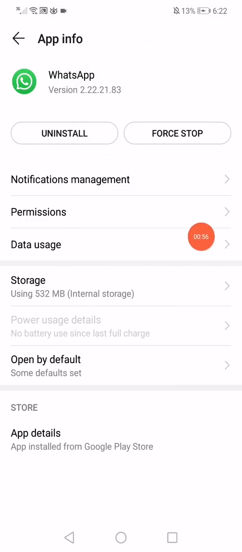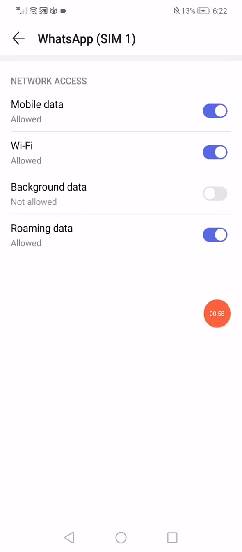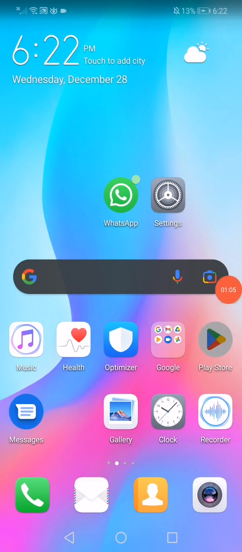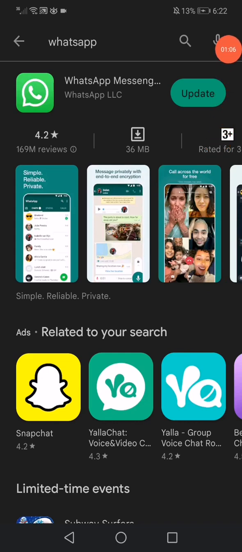Go back, click on data usage, make sure also everything is enabled right here. Click on back to the home, open the Play Store or the App Store. If you have iPhone, search for WhatsApp and make sure to update it.